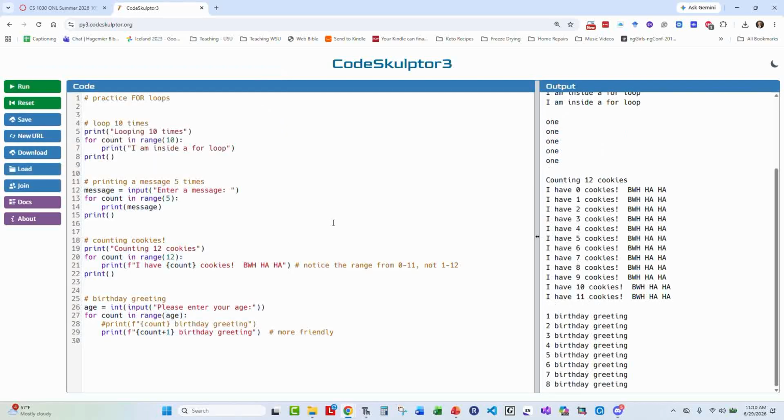And there we go. Now I have 1 to 8 birthday greetings. This is a much more friendly greeting. I did have to comment out the print statement on line 28. Otherwise, I would be duplicating those print statements.